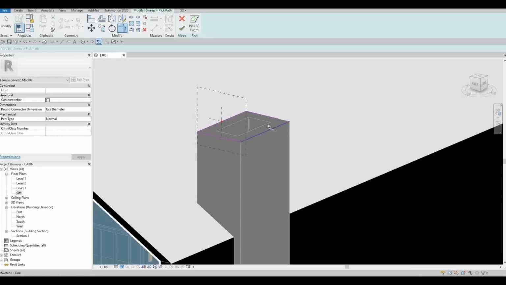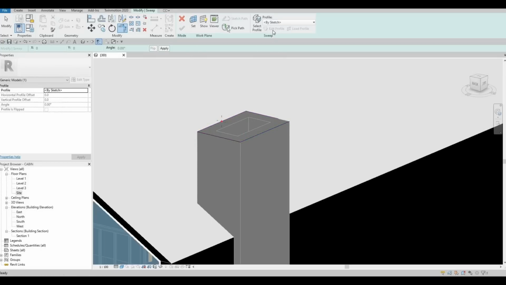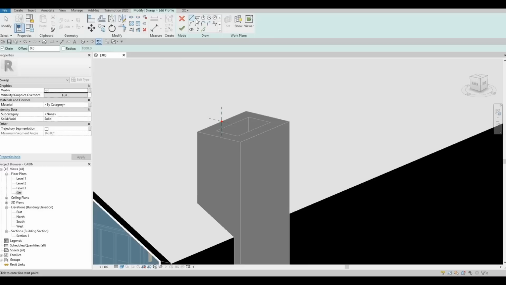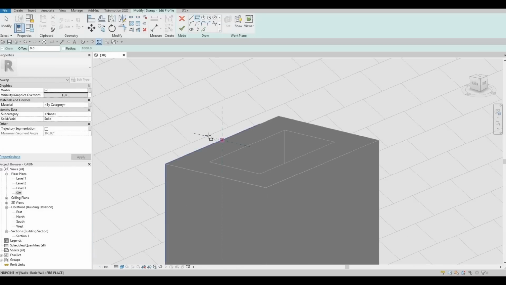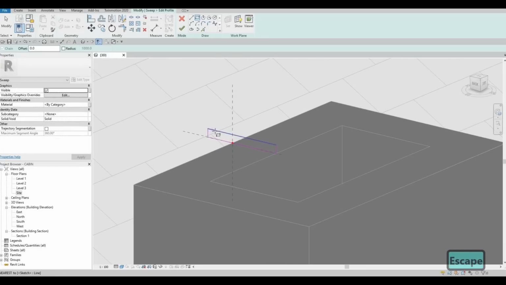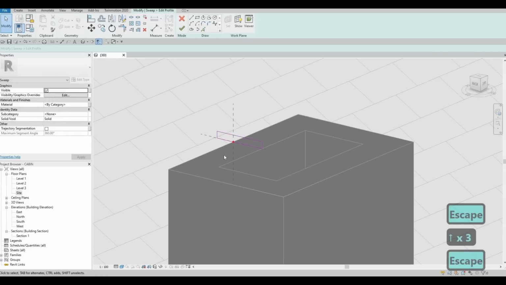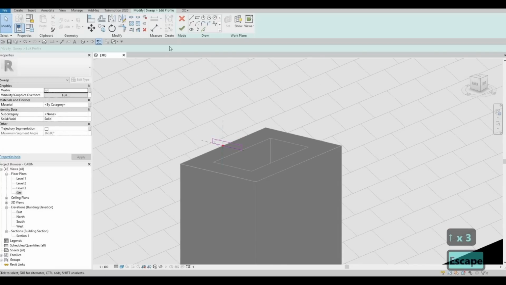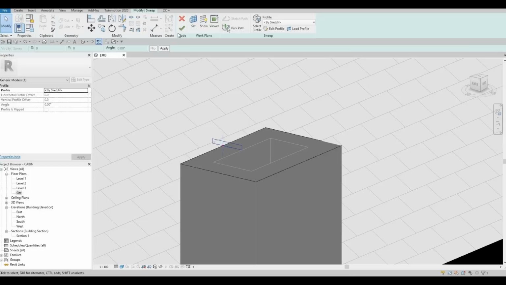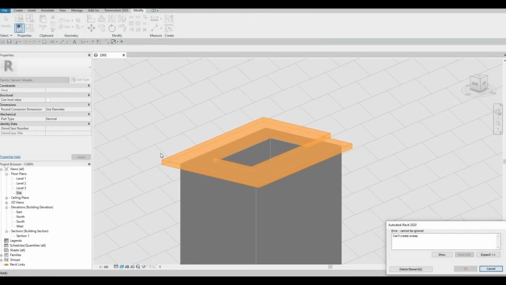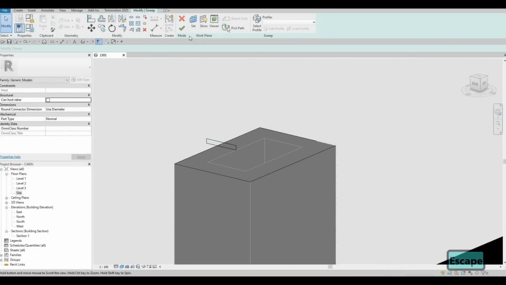We want to make sure everything is connected. And then click Finish, Edit Profile, and we should just add in our design right here. It's just a simple top for the chimney here, and then you want to make sure you click that, click Finish, and then press Escape.